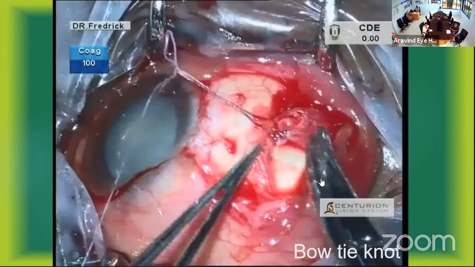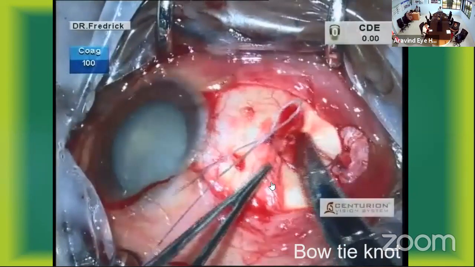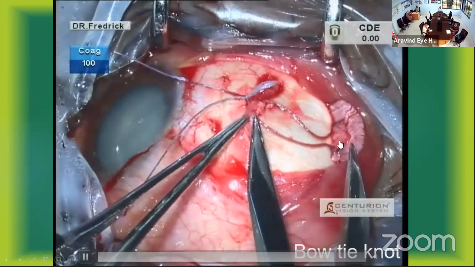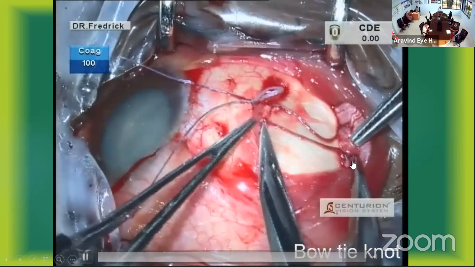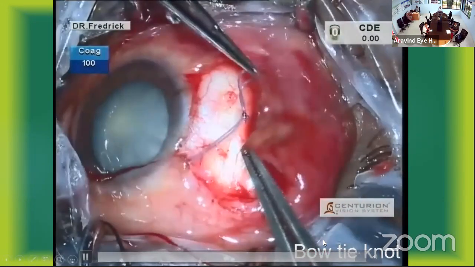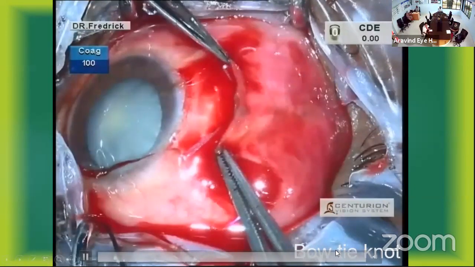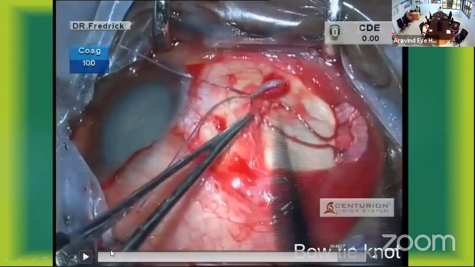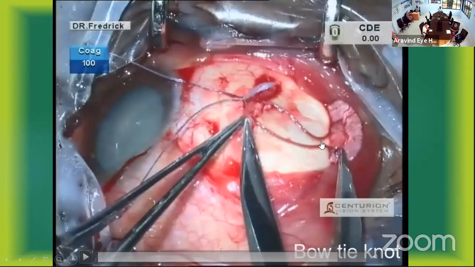And then we pull the muscle down. So this is as good as a recession. Only thing, we are not attaching the muscle to the sclera. So you'll be able to see that this type of suturing is used. Even if this part of the sclera is very thin, we use hangback sutures.